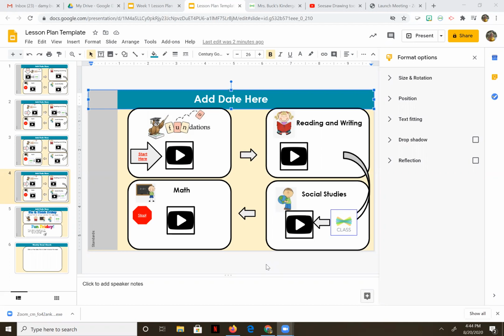I've been playing around with a way to get our Google Slides for our lesson plan templates onto Seesaw, and I have found a way to do it. So instead of going around and telling everybody, I'm hoping that I can get a video together so that you can try and do it yourself.